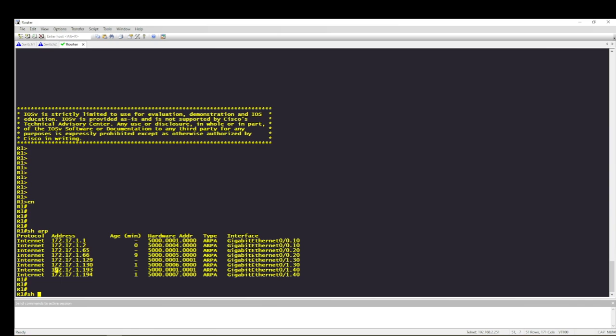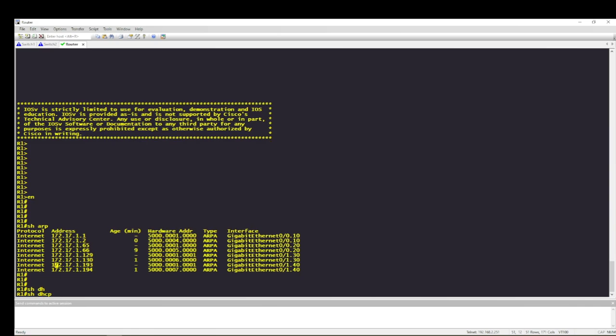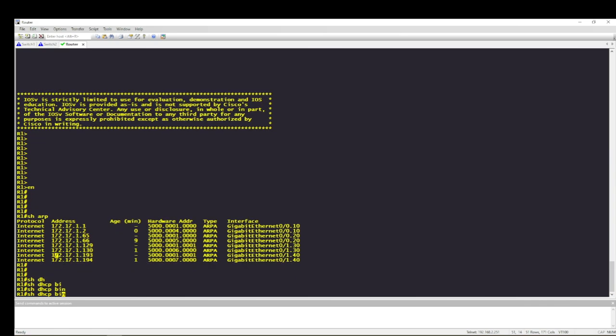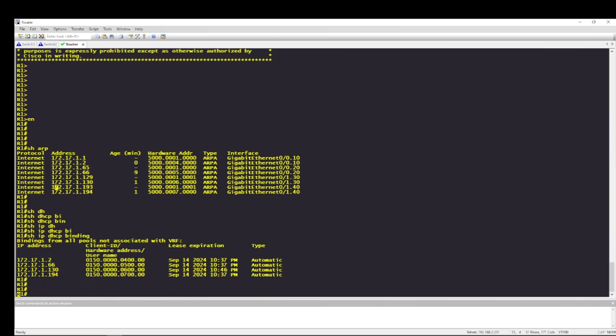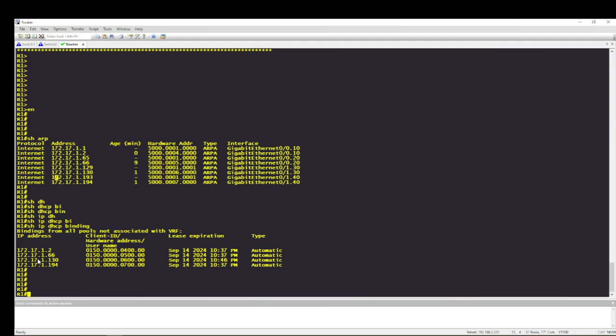Also, this is a DHCP server, so if I issue show ip dhcp binding, you can see the IP addresses that have been assigned to the clients, distributed automatically from this router, for example to the PC in VLAN 10. If I had more PCs in each VLAN, I would see all of them with their MAC addresses.